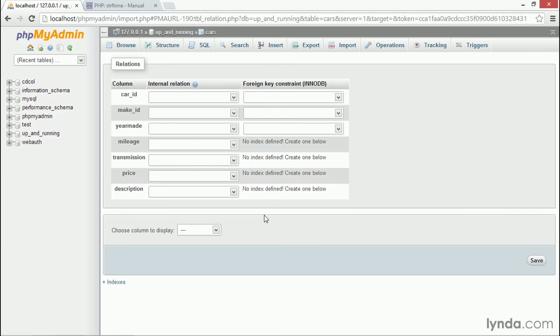So what we want to do is create a relationship between makeID in the cars table and makeID in the makes table. So in internal relation, makeID, open this little menu. It lists indexed columns. It's up and running makes make ID that we want to create the relationship with. So select that. And then in foreign key constraint InnoDB, open that. And it's also the makes table make ID.